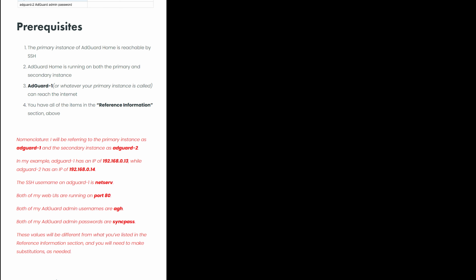Both of my AdGuard admin usernames are AGH, and both of my admin passwords are syncpass. These values will be different from what you've listed in the reference information section on the worksheet, and you will need to make substitutions as needed. Now, we're ready to get started.